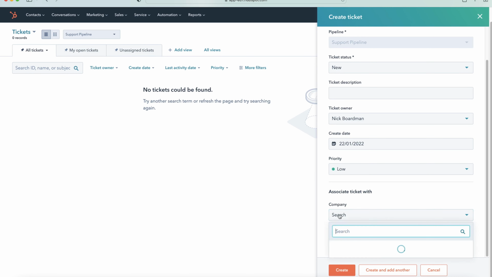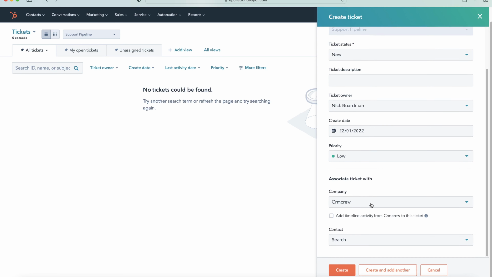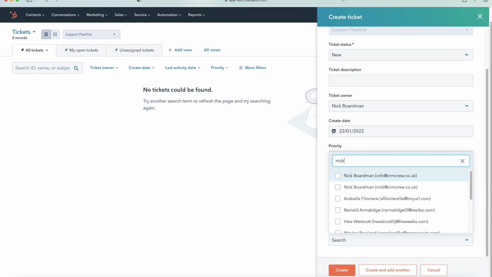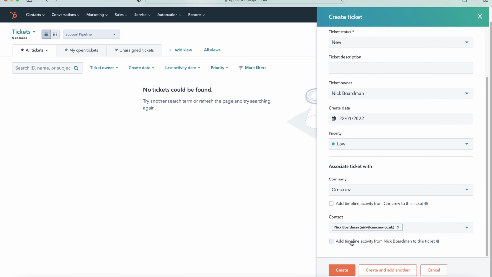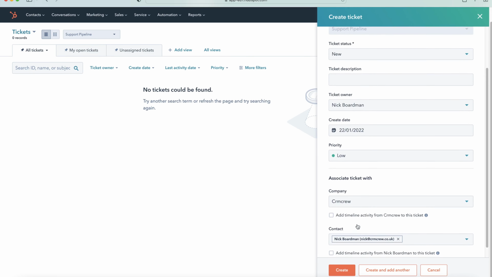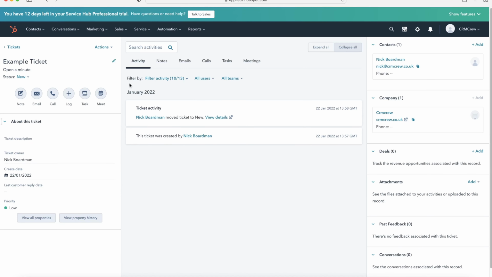Obviously this is really useful, so I'm going to associate it with CRM crew, which is obviously myself, and we can add their timeline activity to this ticket if we would like to, and then also myself again, Nick Boardman, and again we can add timeline activity from Nick Boardman to this ticket if we would like to. So I've associated the company and the contact with the ticket, and once you are happy with that, just press the create button. And then we can go ahead and track all the information we need to inside of the ticket.